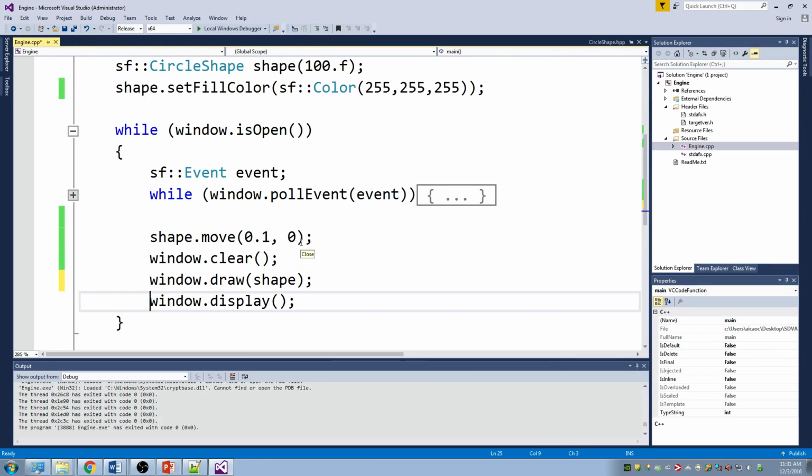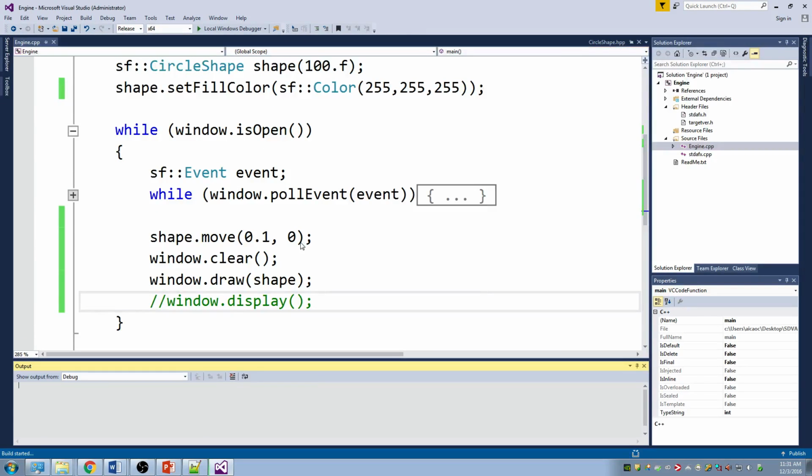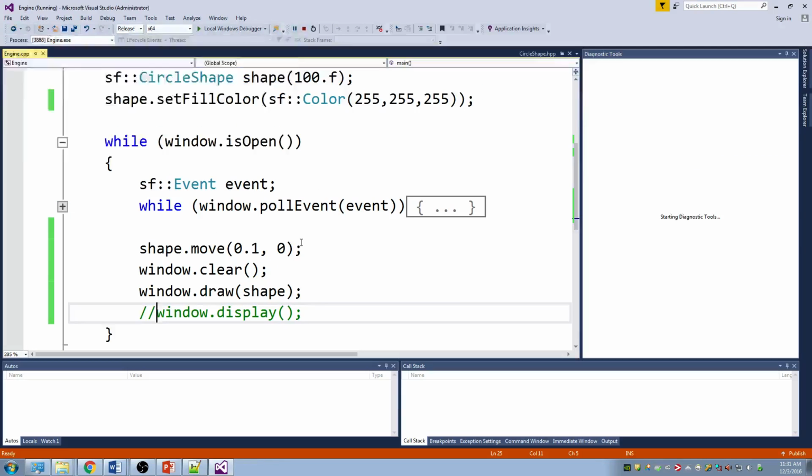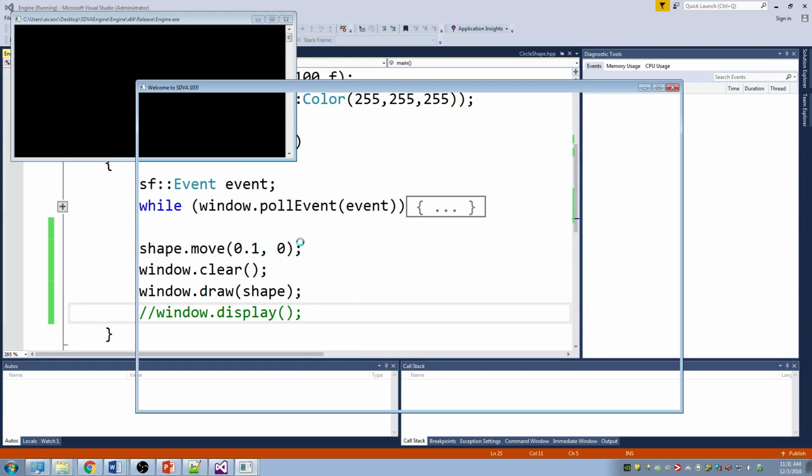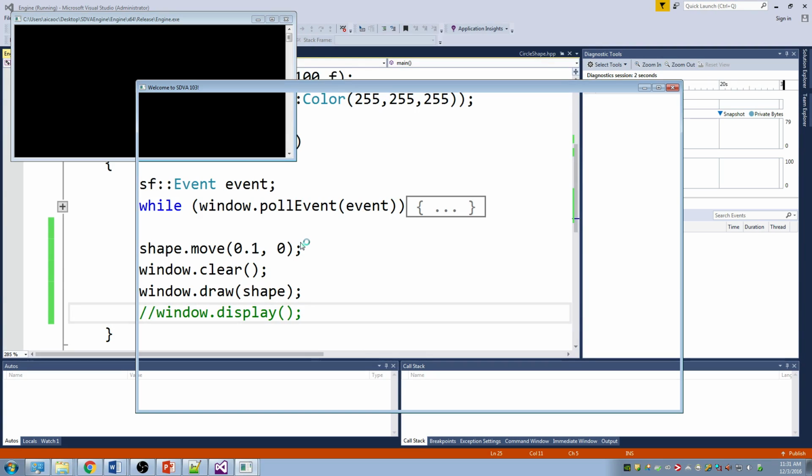Likewise, if I never tell it to display, the window comes up. But see how there's nothing inside? There's not even black on the window. I can literally see through the window, right? And it's not drawing anything. So understand that those are the three parts you always need to render stuff correctly onto the screen.